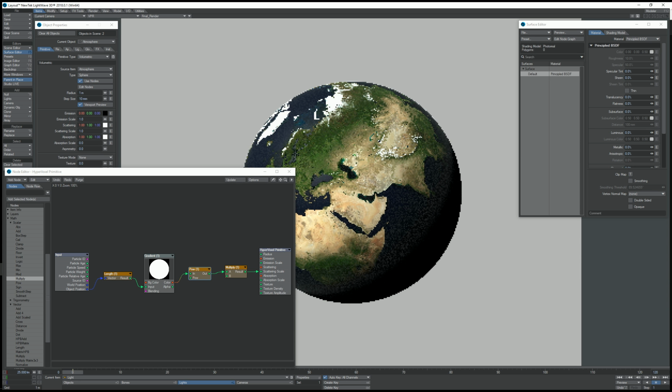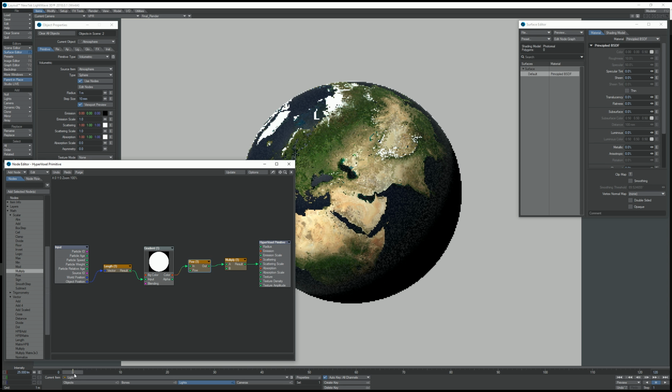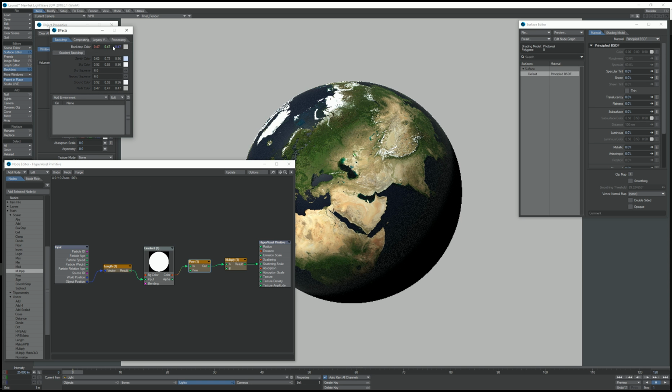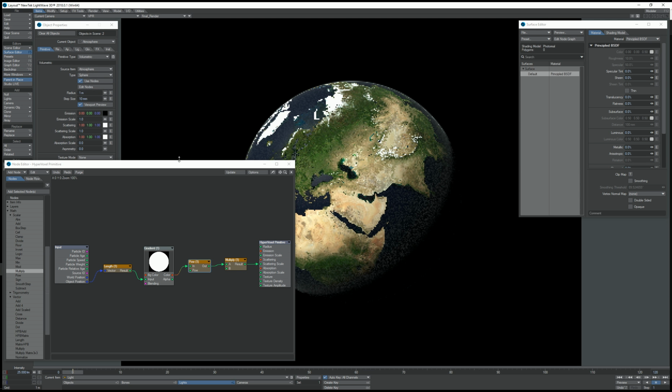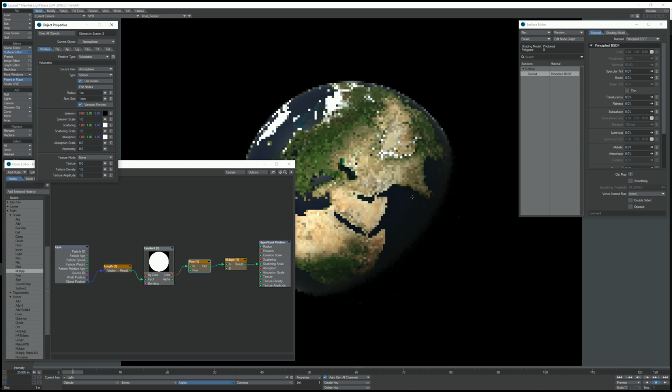to create a sort of exponential fall off. Let's disable the backdrop color completely so we can see a little bit of the atmosphere forming up. I'm going to decrease the step size to get rid of the noise. There we go.